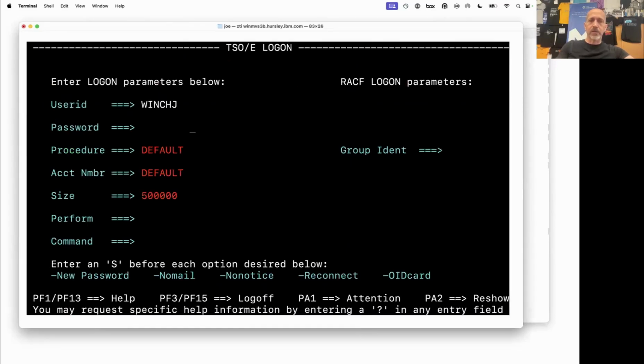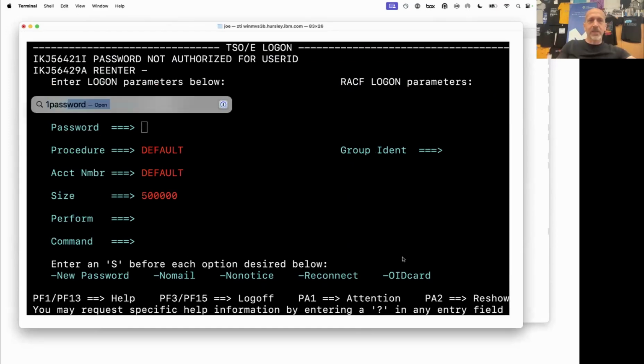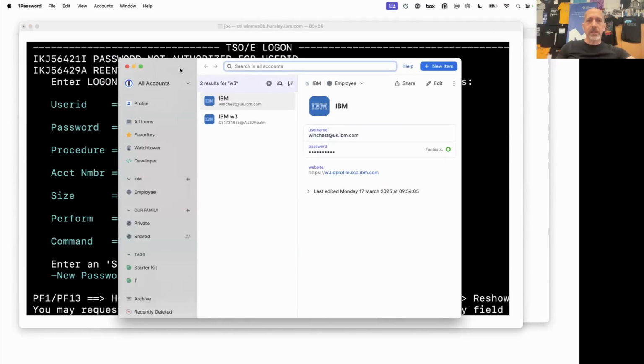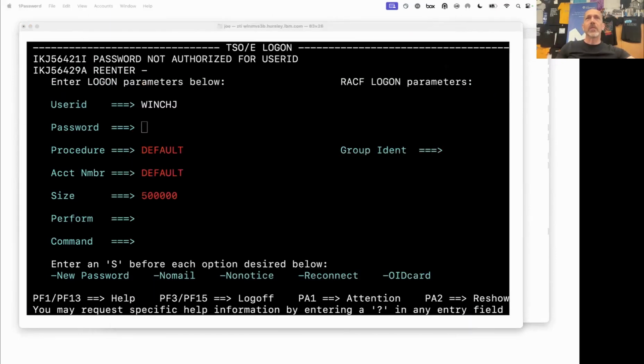Now this is all good stuff. You're like, oh, my password's not authorized. Sorry, I was switching systems. I might just drag that off my screen. I don't want to look at my 1Password vault and show all my passwords. I'm just going to log on to it anyway.